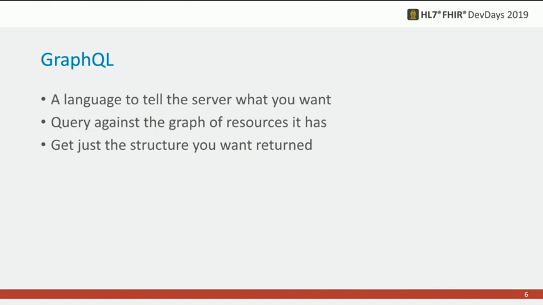This is where GraphQL enters. GraphQL is the language that you use to tell the server what it is that you want the server to return. You can query against the graph of all the resources the server owns and be very, very selective about what you want to come back, and you get just what you want returned.